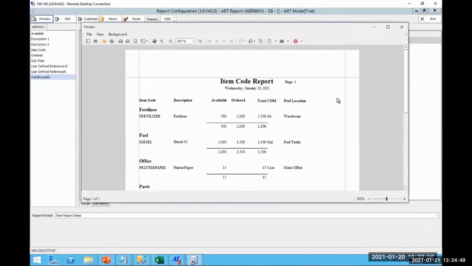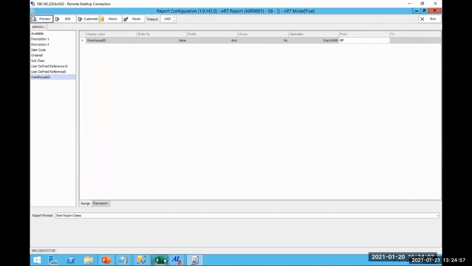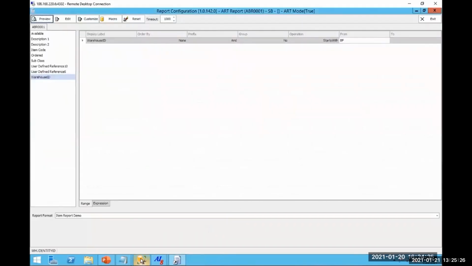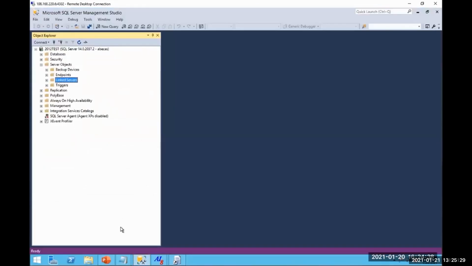So now what we're going to do is we're going to add one more piece of information to this that we're going to get from a spreadsheet. So I'll exit here. I'm going to show you this spreadsheet, which has our item codes here and vendors here. So what I want to do is add the vendor to my report, and I want to get the vendor information out of this spreadsheet instead of getting it out of ABECAS. So first thing I have to do is close this report, and I have to go to SQL Server.